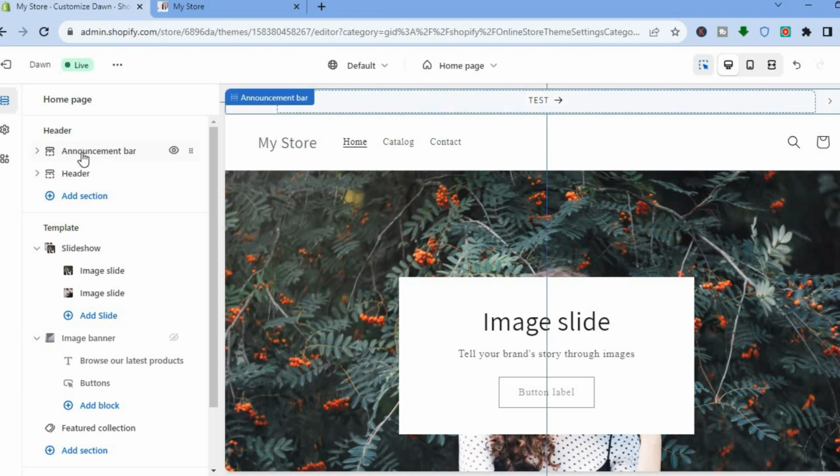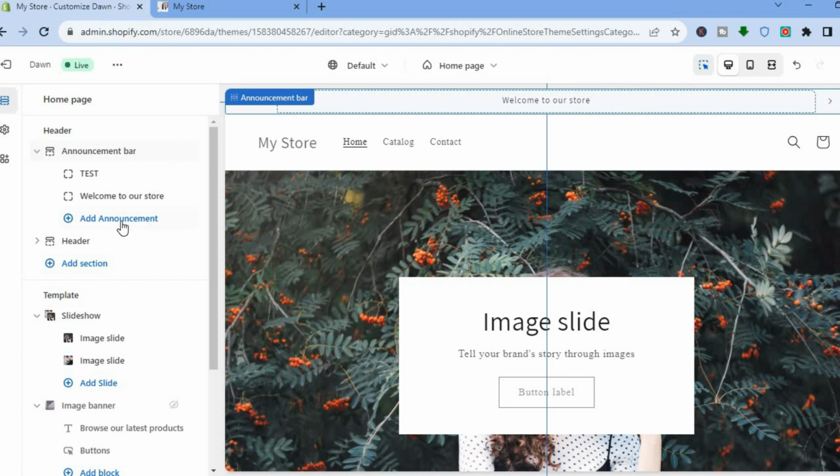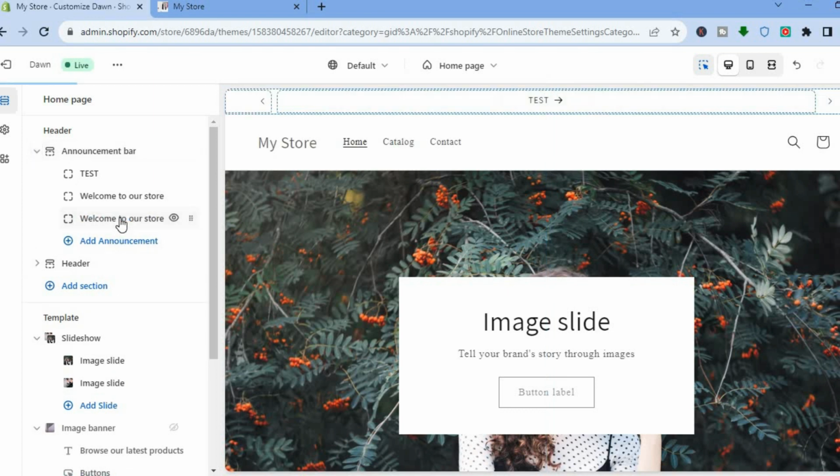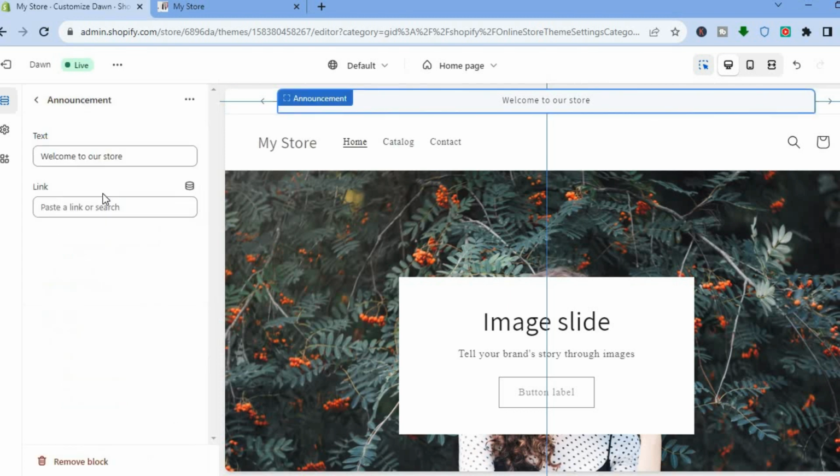All I would have to do, right where you see announcement bar, is tap right there. Then you'll tap on add announcement, and you can see a second announcement bar has been added. Now if you would like your announcement bar to auto rotate, or if you would like to add or change the text and add a link, all you'll need to do is tap on welcome to our store. Then from there you could tap in the text box and make the changes.